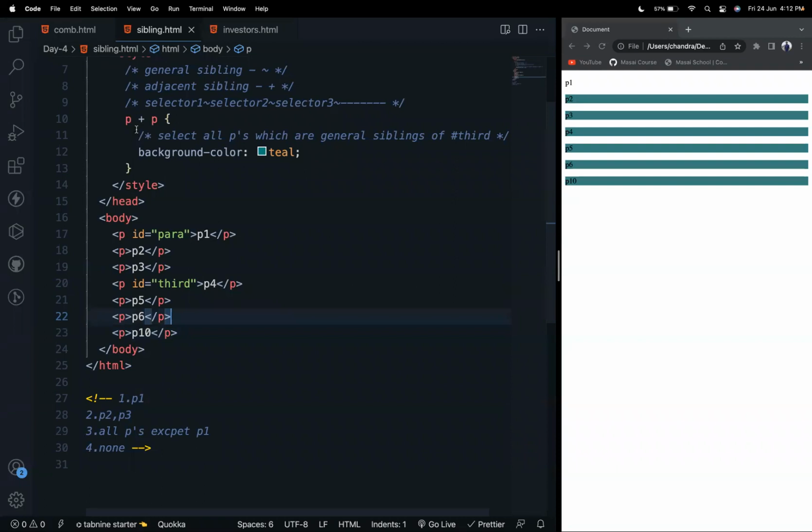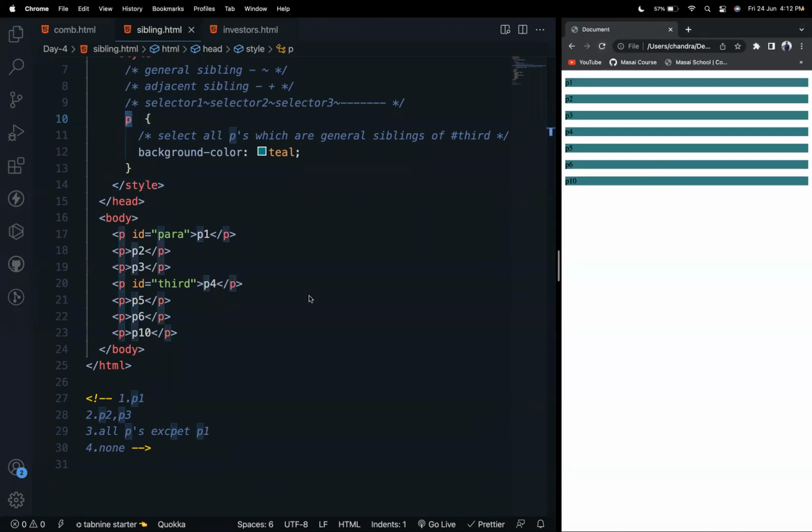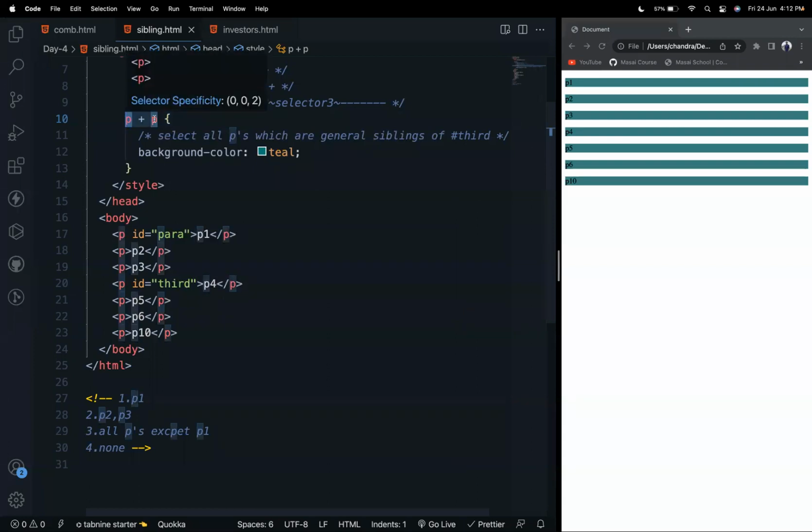So if I write only P, it will select all the P's. If I write only P, it will give all P's, right? Okay, cool. So now I am writing P plus P. Now for each and every P, it will search for an adjacent sibling P, right?